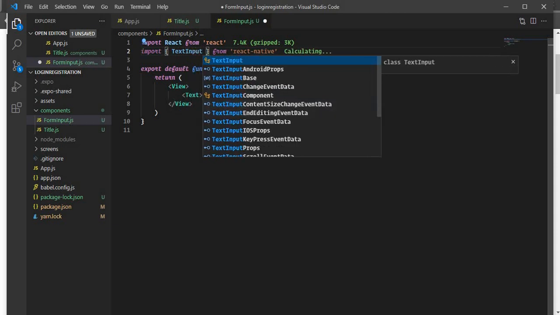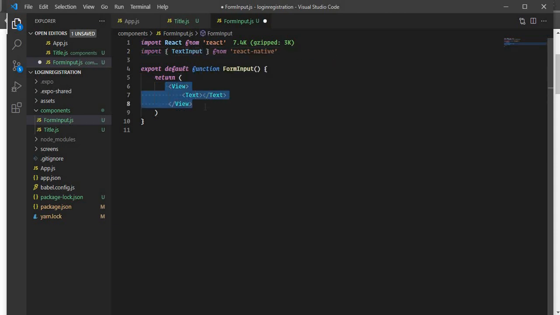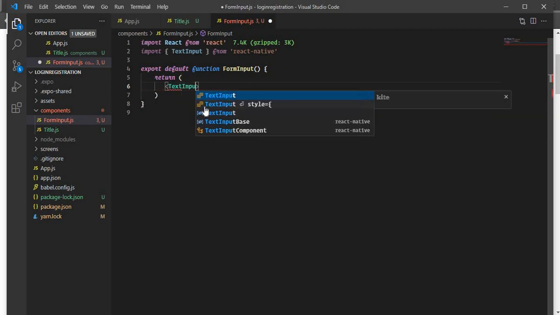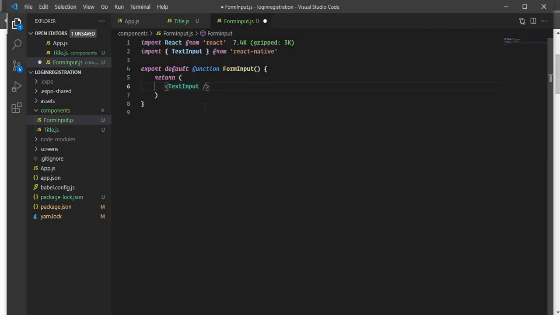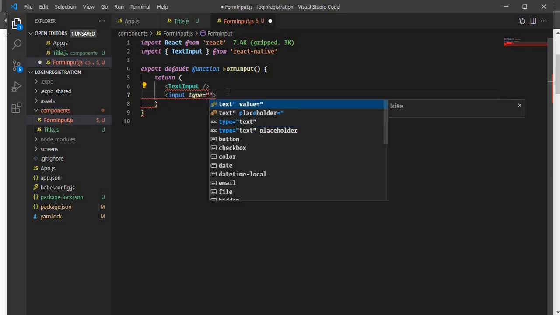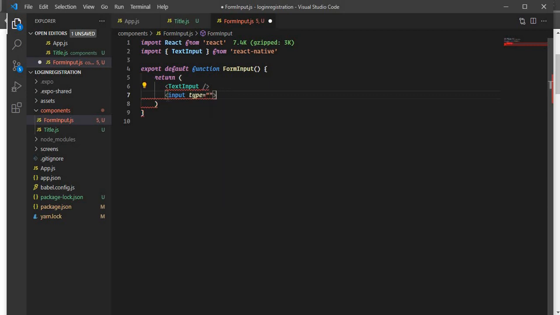So I'm just going to copy that, and let's remove all of this from here, and all we will need is just text input. Okay. Now if you were using this on web again, you would have something like input and then type equal to maybe email, text, whatever the type is. But here we will just use it as it is, as text input. Okay, so in React Native, instead of input, you have just text input.